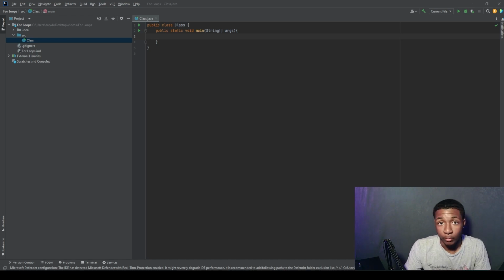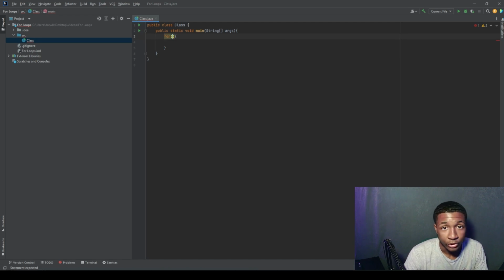Now to get started with building the foundation of our for loop, you type for, then parentheses, then curly braces, and inside your parentheses you're going to initiate your incremented variable. We're just going to call this int i. This variable will always be a number or a double or a float. It will never be a string.